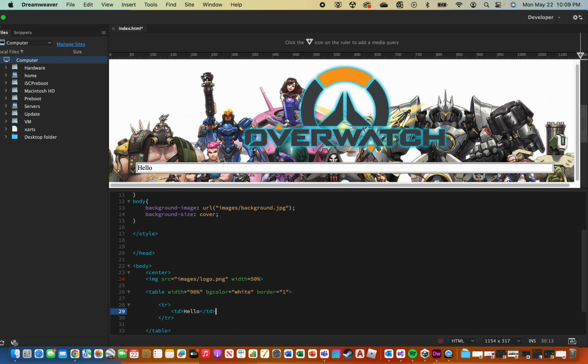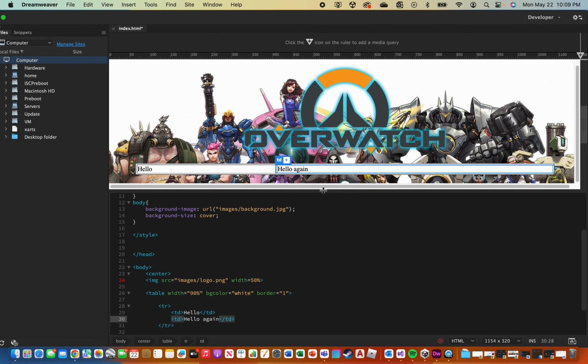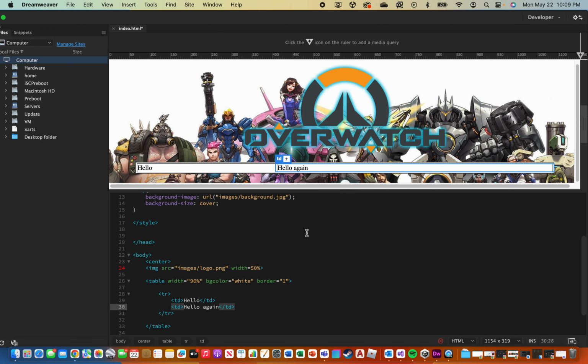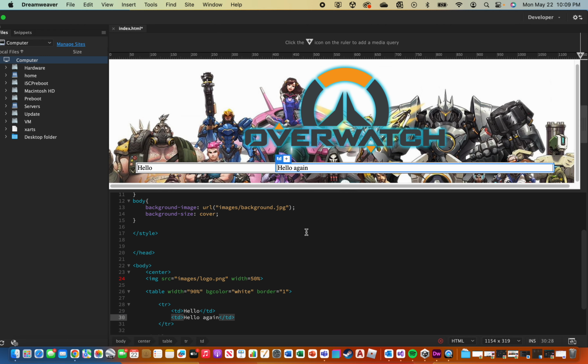Now, what happens if we were to add a second column? So let's say we did TD again, and we said hello again. Well, look what happens. It automatically splits up this page into multiple columns, as you can see. So far, I know it's not very exciting. I'll be honest, I know that. But what we're going to do is actually fill it with information that is something that people actually do maybe want to look at.